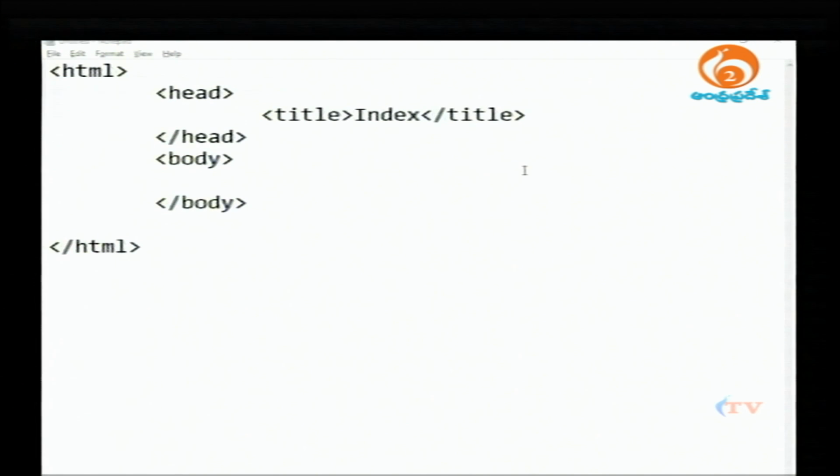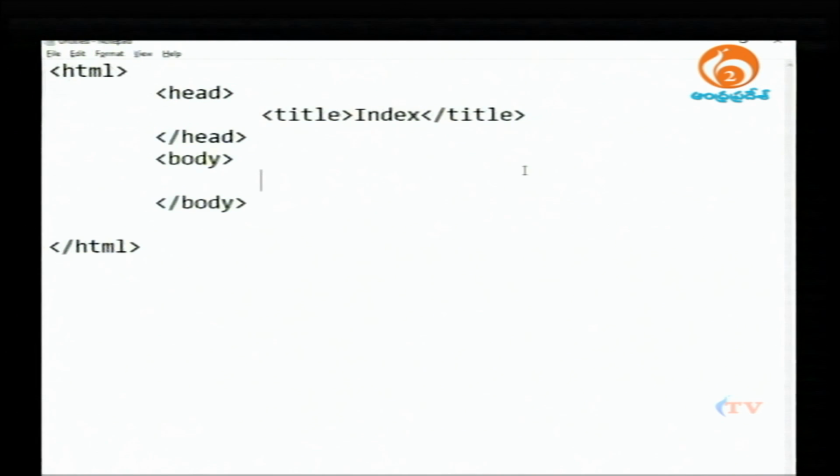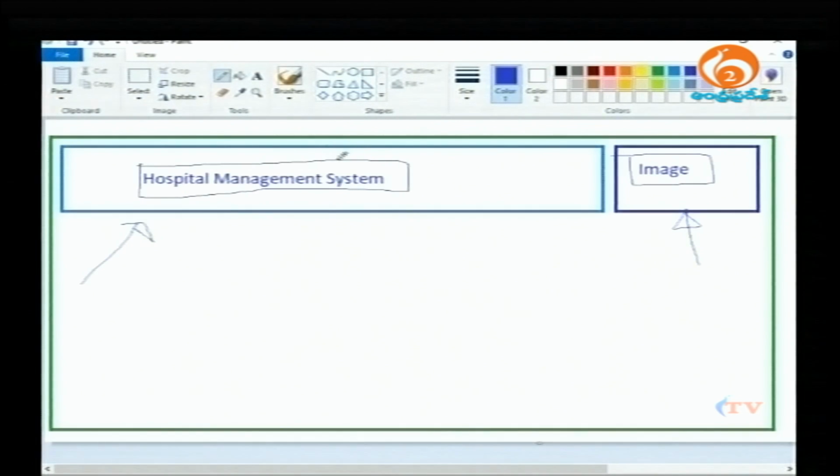So what is my requirement? Let's see this requirement here. The requirement is pretty simple: the top of the page has to display some text, followed by some kind of image. So how do I do this? First, I don't know how to do the table format, because till now I have not learned anything about tables.